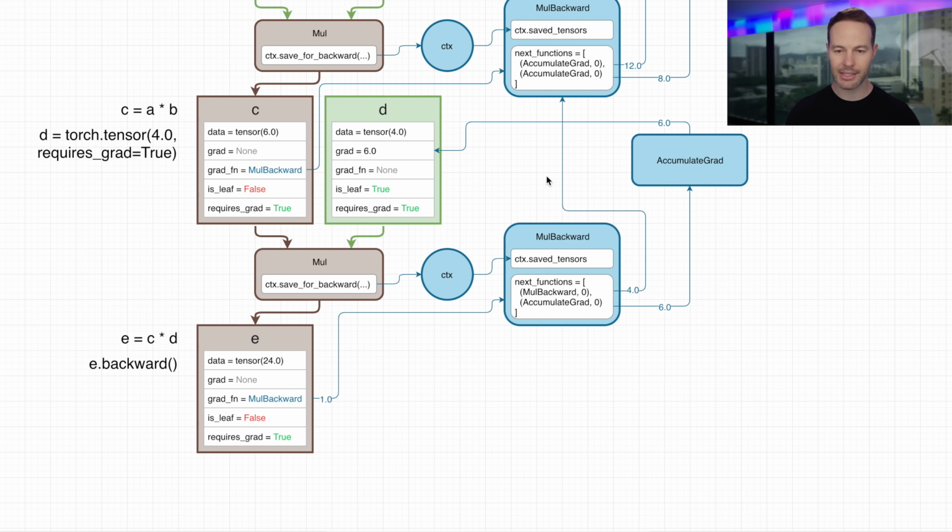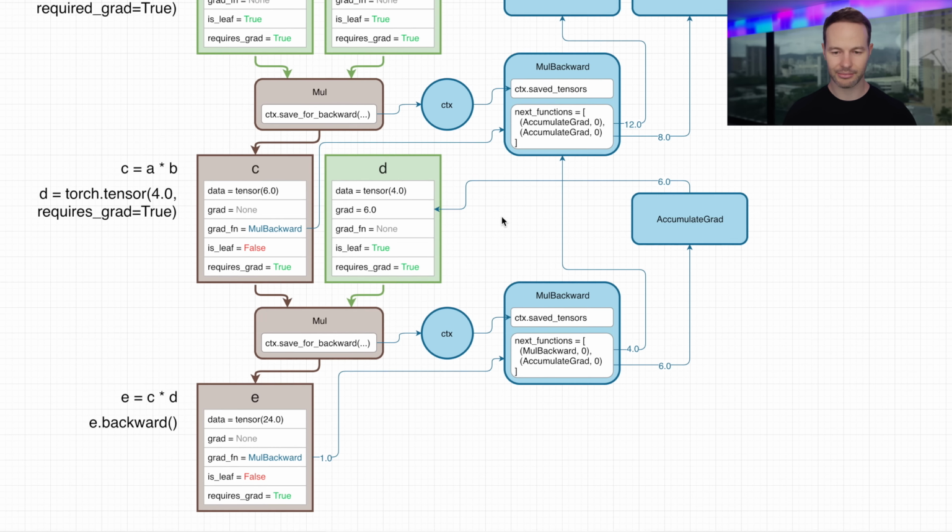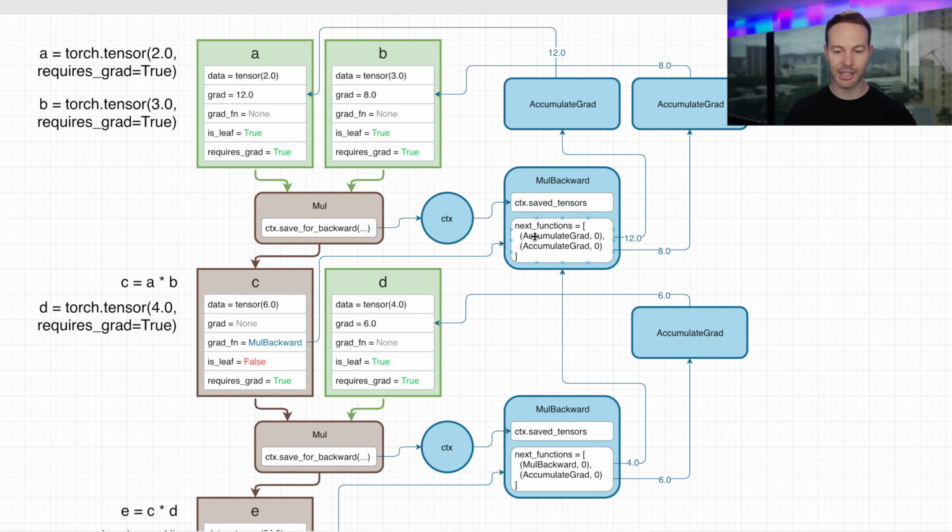These values are passed up to the next mul backward, as well as passed to the accumulate grad function, which then stores this gradient in the tensor D. When this 4 value is passed into this mul backward function, it again gets multiplied by the gradients for A and B. For A, the gradient will be 3, and for B, the gradient will be 2.